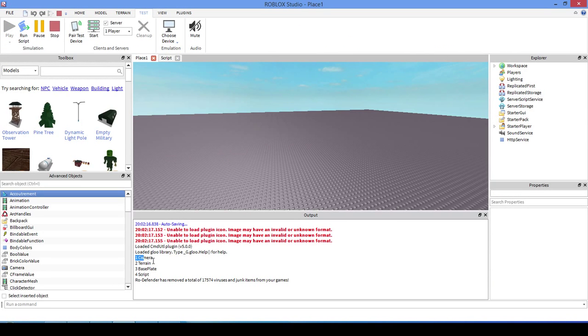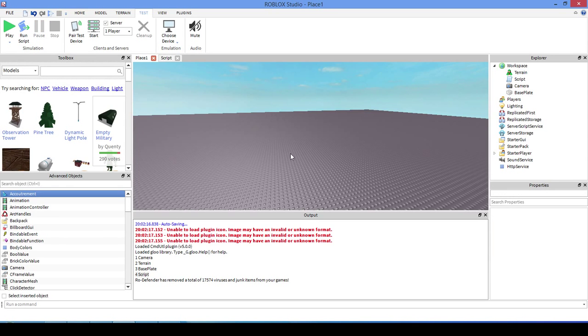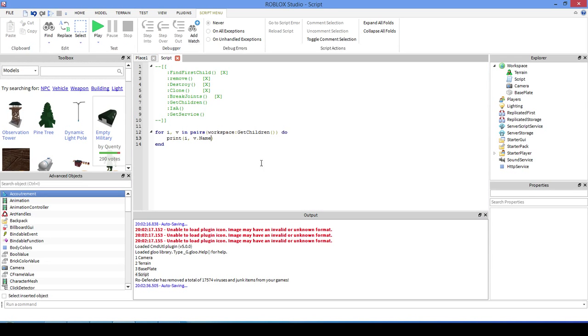Okay, 1 camera, 2 terrain, 3 baseplate, 4 script. Now let's look inside workspace. 1 camera, 2 terrain, 3 baseplate, 4 script. So I'm pretty sure it didn't loop through them in any certain order, else it probably would have been terrain, script, camera, baseplate. Yeah, they're a little out of order there, but we're gonna go back to the script.